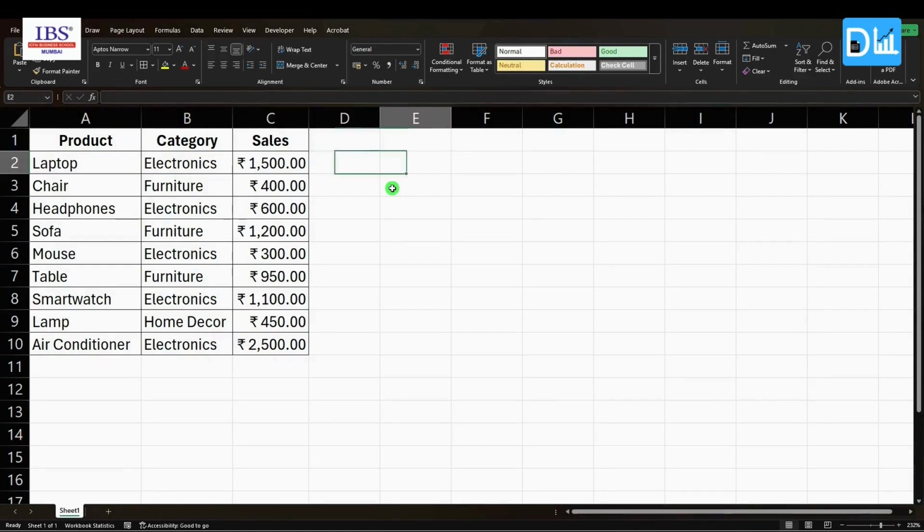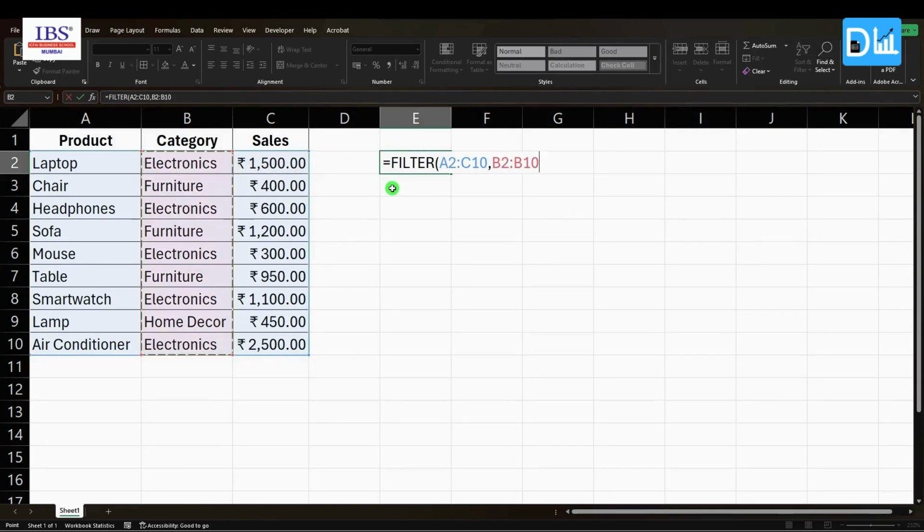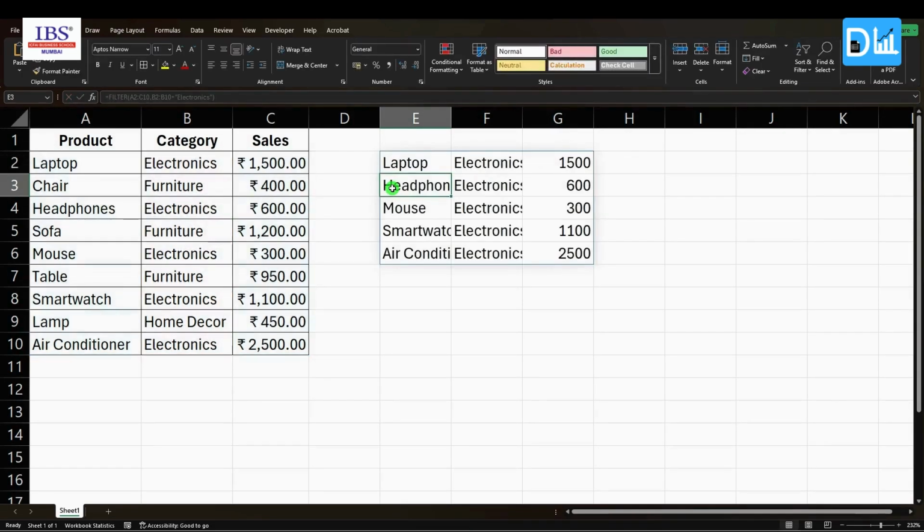The formula we'll use is =FILTER( array will select the data, comma, including the second column where it is equal to "electronics", close bracket. Here we are saying it to filter the data that has the electronics category in it.